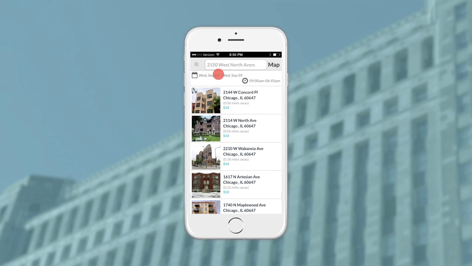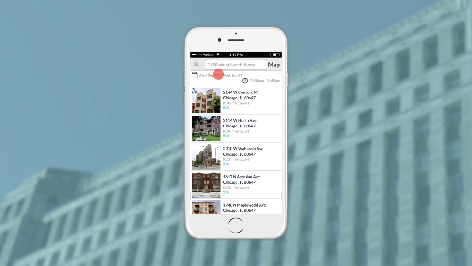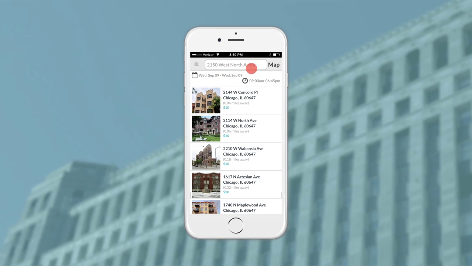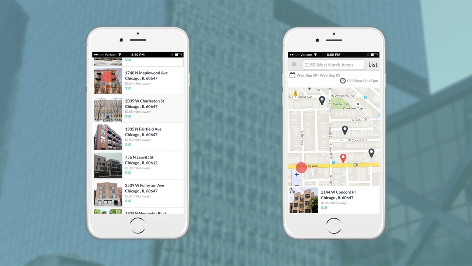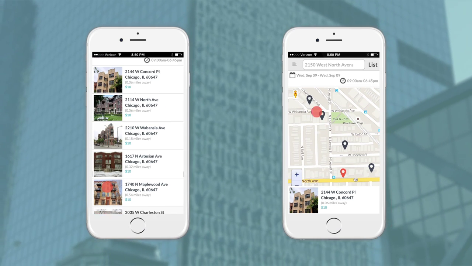You can view all the available options based on your criteria and how far it is from your destination. Scroll through the list view or see them plotted on the map. Zoom out and move around the map to view more available listings.